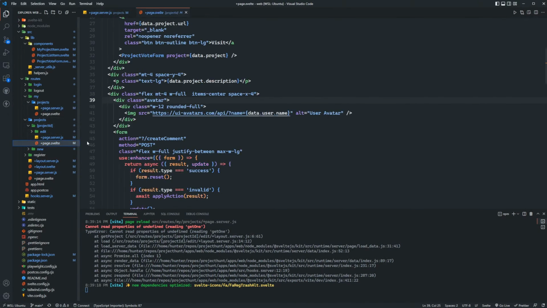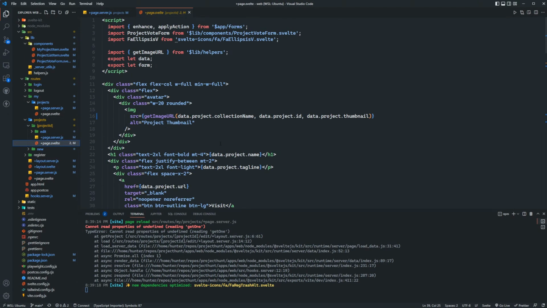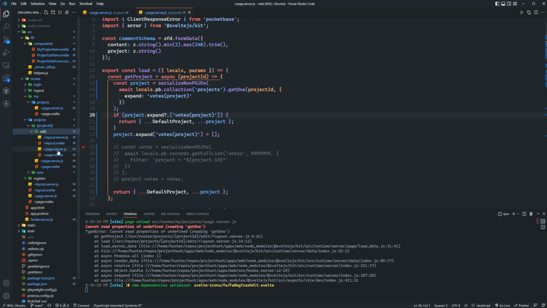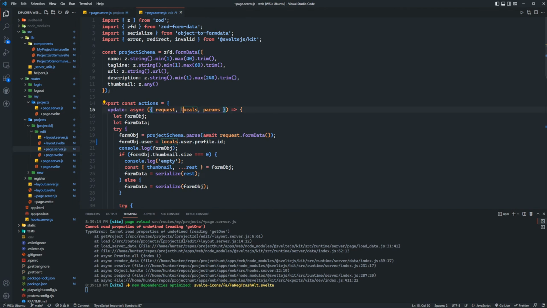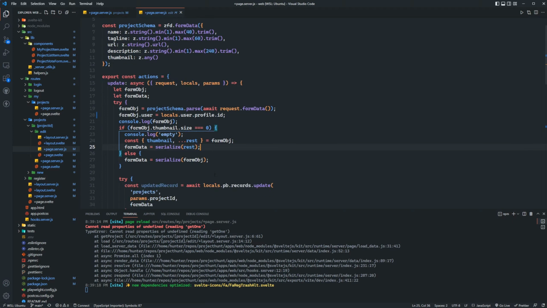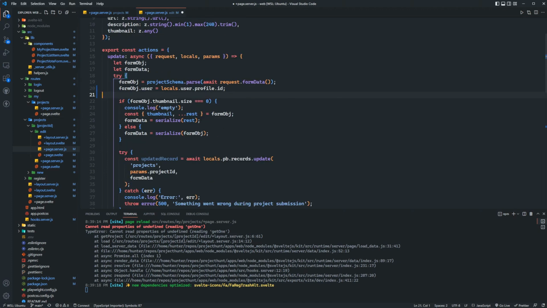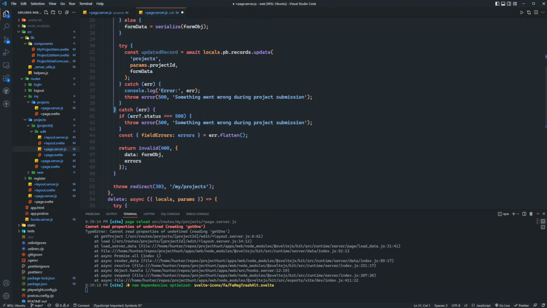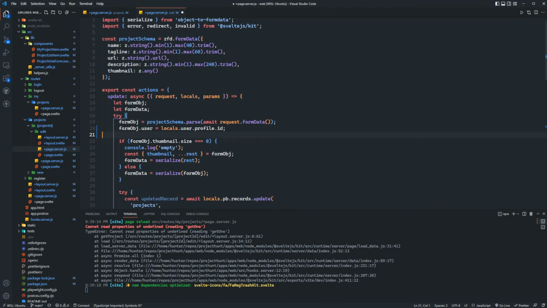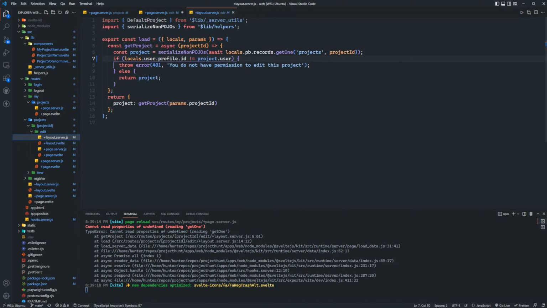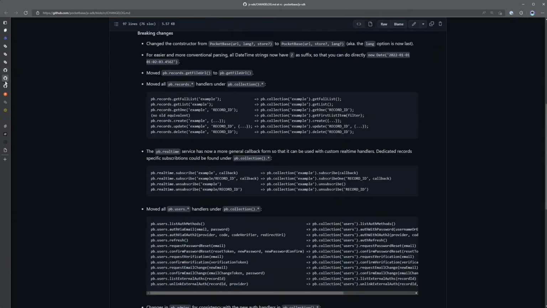Okay, and then the individual project page. I think this is actually fine, but the actual edit page. Okay. This is what we were doing. We're deleting the thumbnail. And get one is not a... forget project, which is going to be in the probably layout. Yep. pb.collection and then projects. And I think they changed get one too. No, they didn't. Awesome.